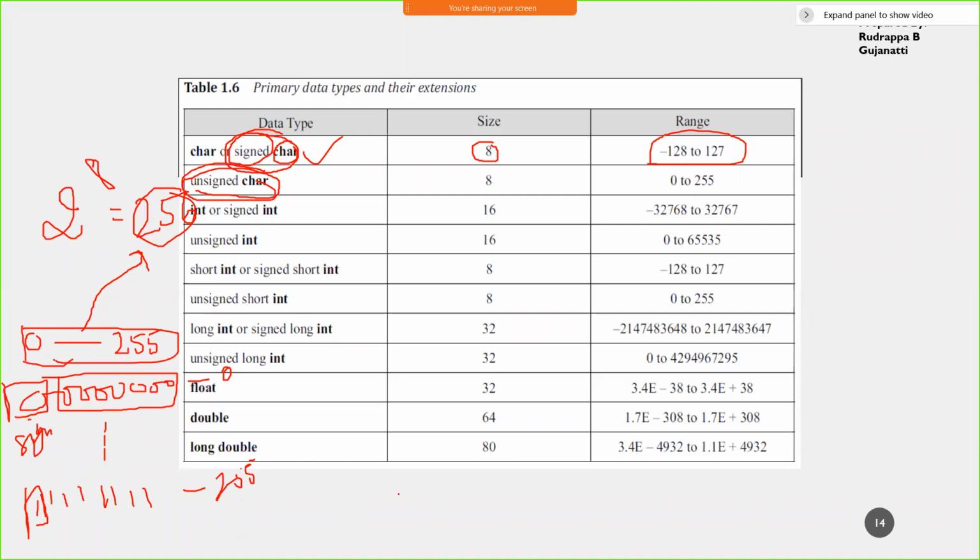How this comes is, it will be 2 raised to 7, because you have 7 possible values. Sign is taken care of by 1 bit. The remaining are 7 bits. So you have 2 raised to 7, which is the last number in your negative range. The next numbers will be minus 127, minus 126, and so on, up to minus 2, minus 1, 0. Then it continues 1, 2, 3, and so on, and the last number will be 2 raised to 7 minus 1.